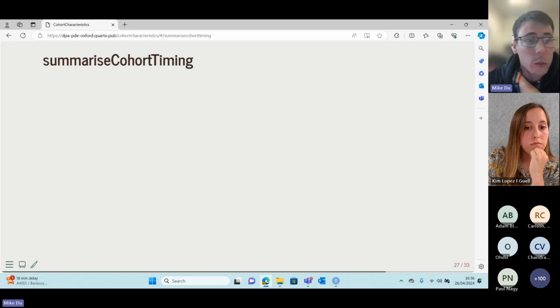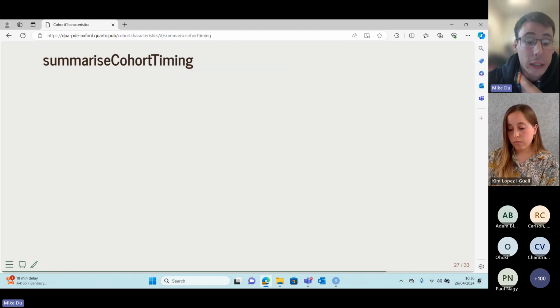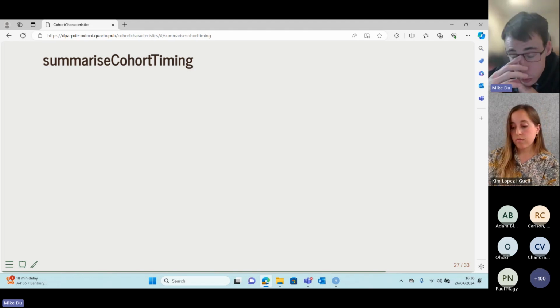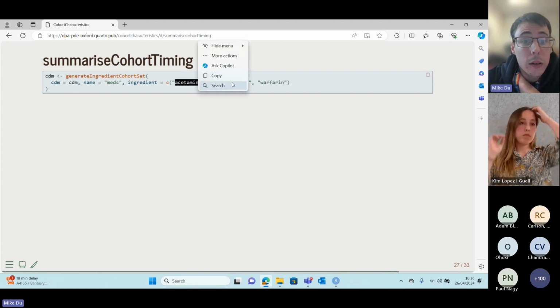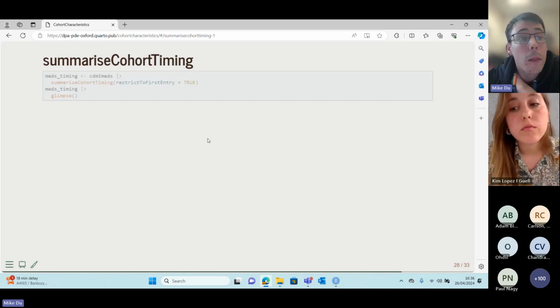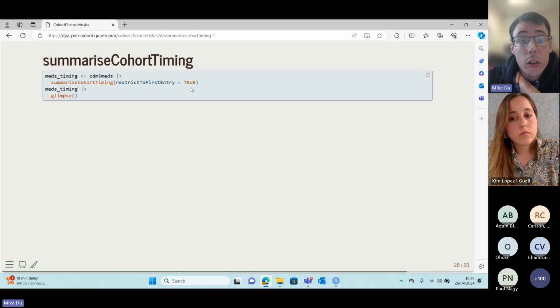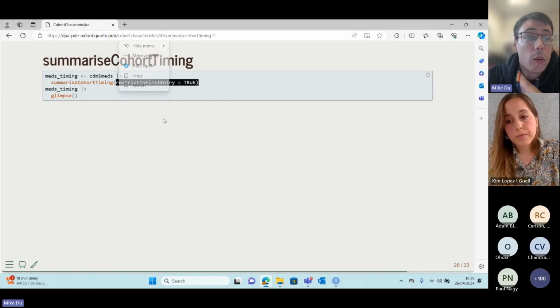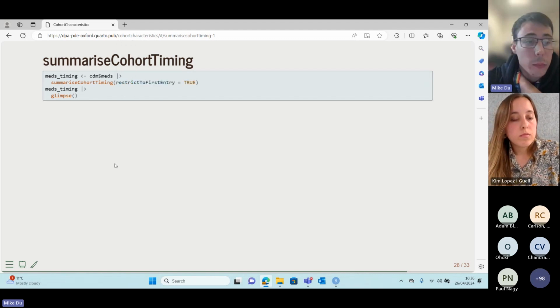So the last function, and with this I'm going to finish, is summarize cohort timing, used to characterize the timing between two cohorts. In this example, I used three different drugs, acetaminophen, morphine, and warfarin, and I've instantiated them in Eunomia. And then what you can do is summarize cohort timing on these cohorts. We have an option to restrict it to only the first entry, but you could decide not to do it. In this example, I decided to do it so the results were easy to interpret.